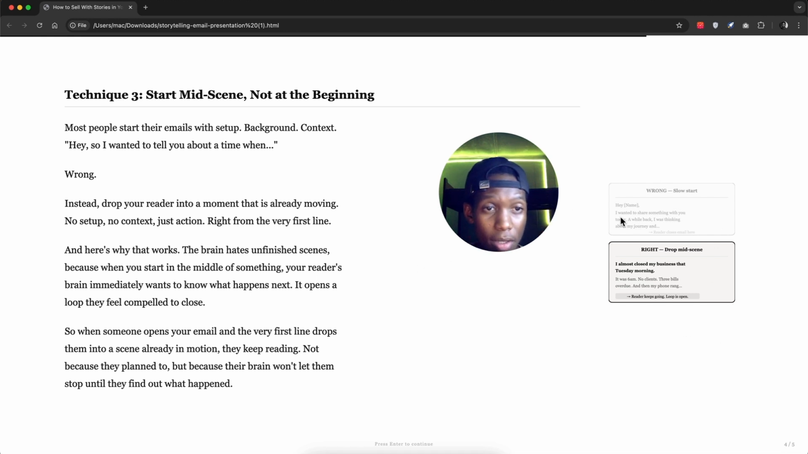So an illustration can be something like this. Don't tell people, I wanted to share something with you today. A while back I was thinking this might work. Okay, it's not that it completely doesn't work, it might work, but a stronger version could be dropping them in the middle of the scene.